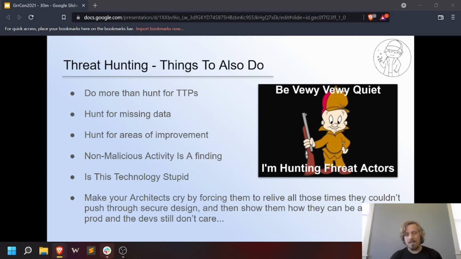While hunting, also ask yourself, should this type of activity be allowed to execute under any circumstances? So in our example that we covered, should we allow application shimming in the first place, or anywhere in our environment?